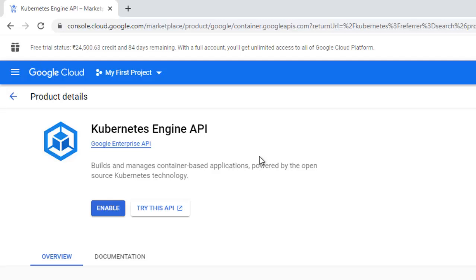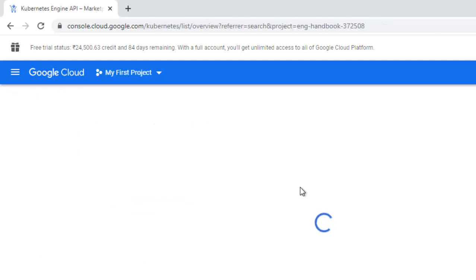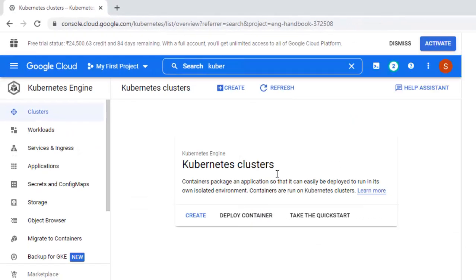As my Kubernetes Engine API is not enabled, this is the first thing that I need to do. I need to enable this. So click over here and wait for some time. Now my Kubernetes API is enabled and it is allowing me to create the Kubernetes cluster. So here you can see I have this create button. Now I can go ahead and create my Kubernetes cluster.